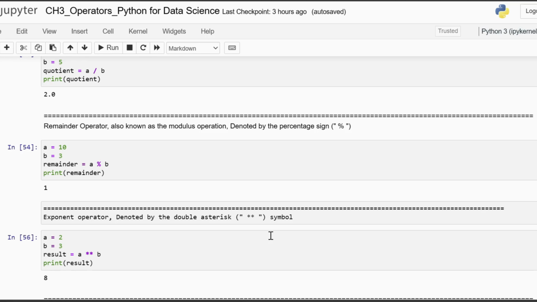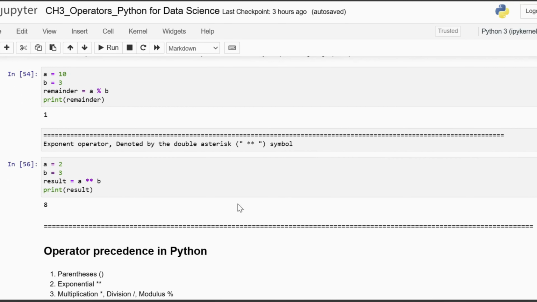The next operator is exponent, denoted by the double asterisk. This operator raises the first number to the power of the second number. Here's an example. In this case, we're raising the value of a to the power of b and storing the result in a new variable called result. The output we get is 8, since 2 cubed equals 8.